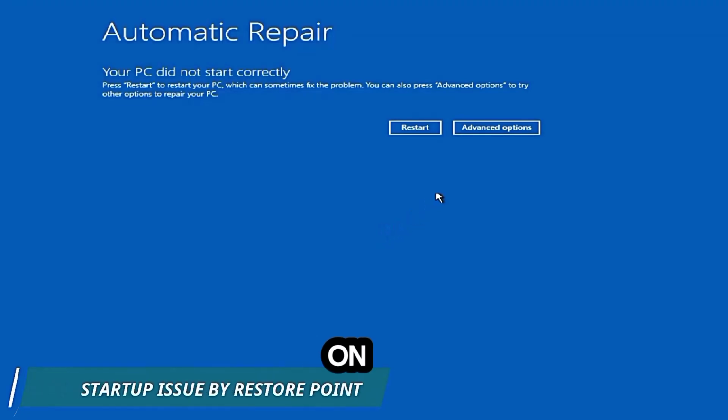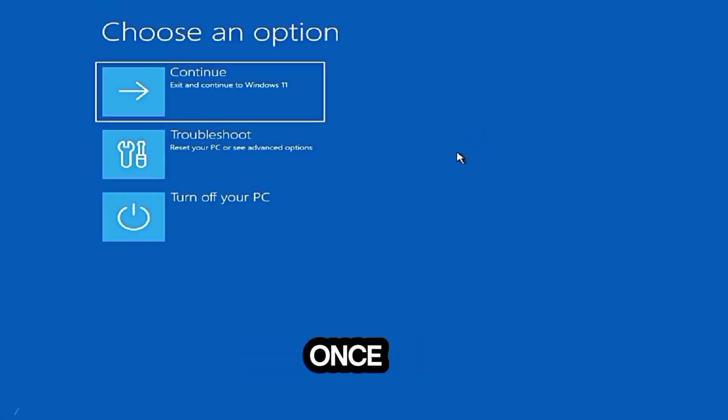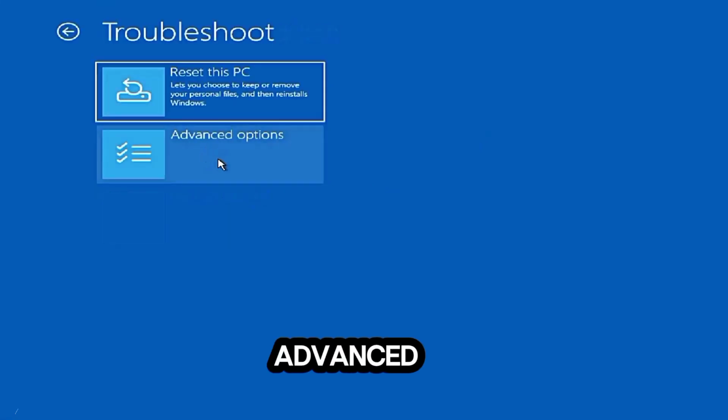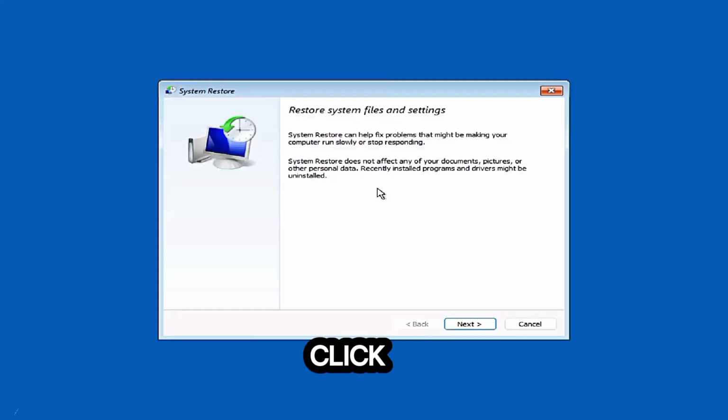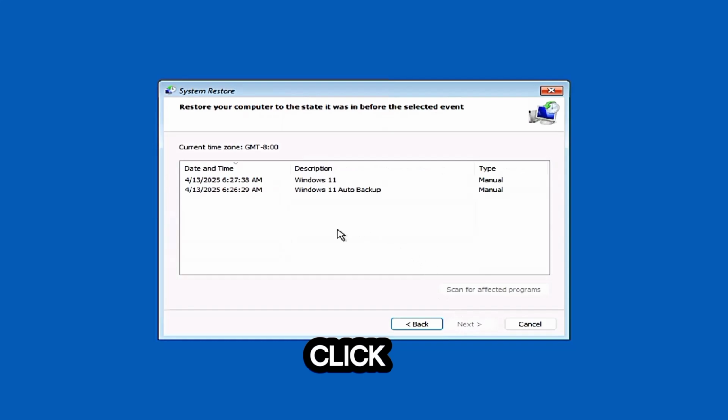To do this, first click on the advanced option. Then you'll see this here. Click on the troubleshoot. Once you click on the troubleshoot, you'll get the advanced option. So click on advanced option. Then here click on the system restore. Click once, it will do some processing. Then click next. Once you click, you will see all the restore points that you created previously. Select the recent restore point. This will restore your computer to the working state without losing any data.